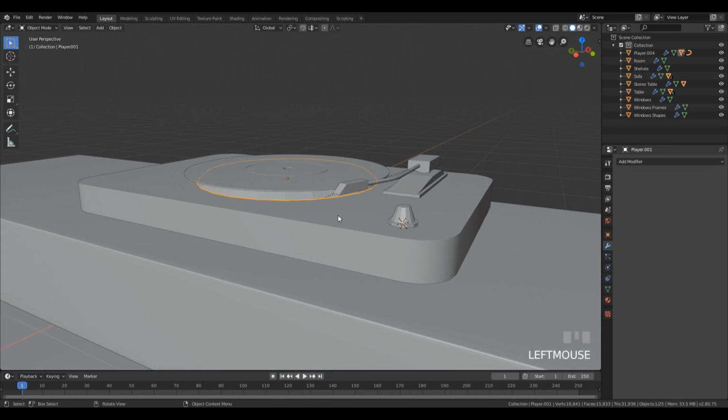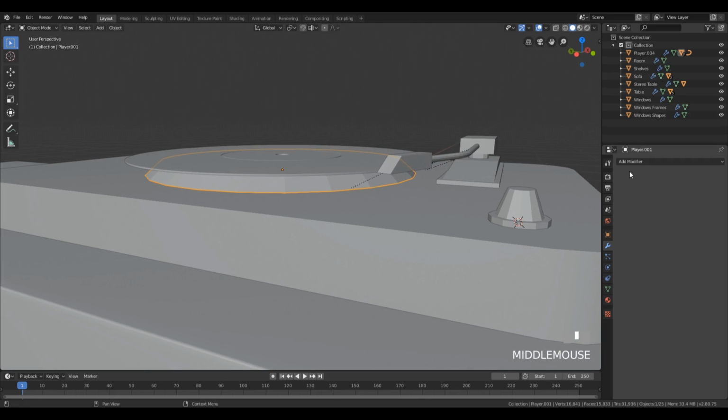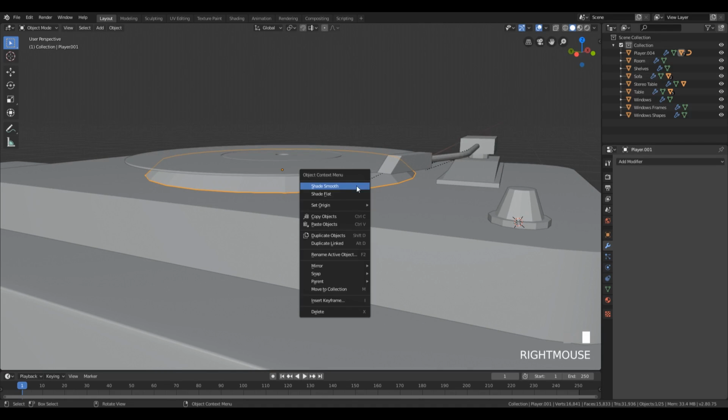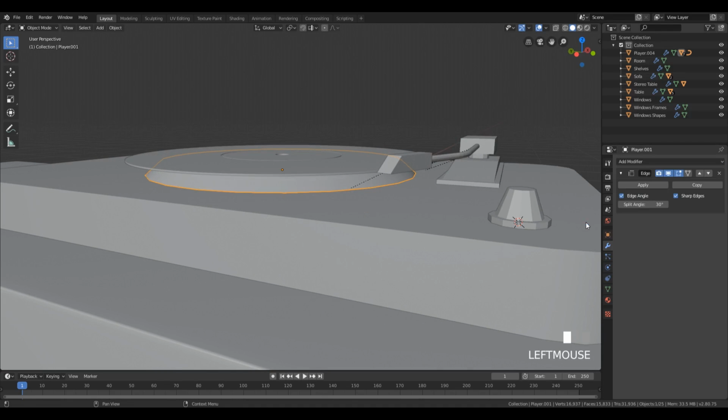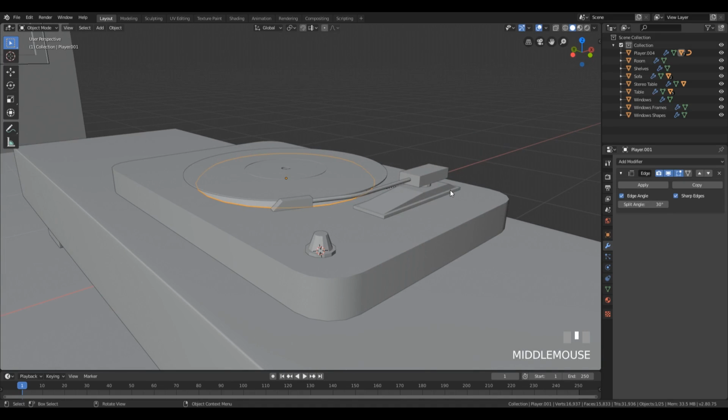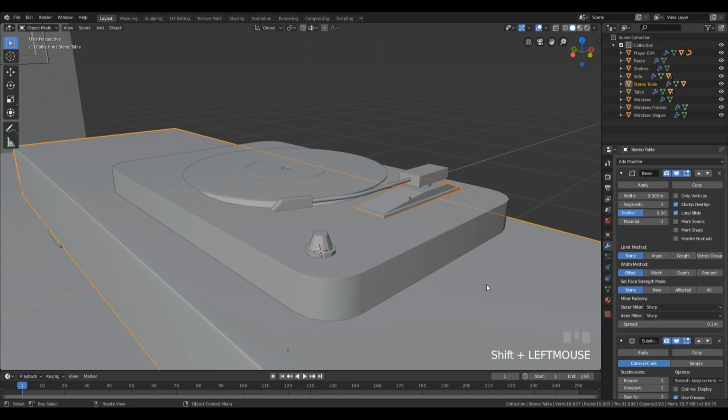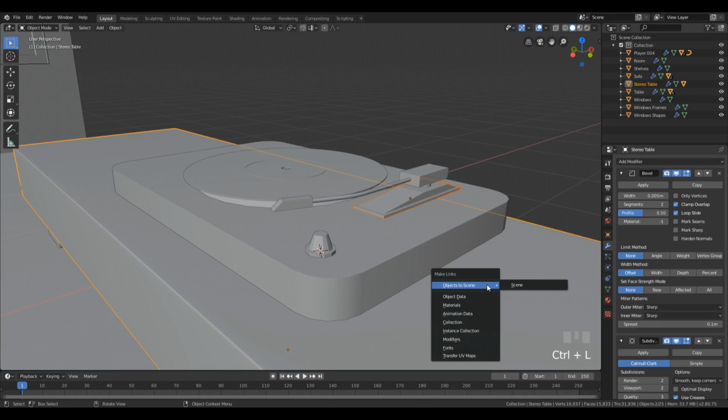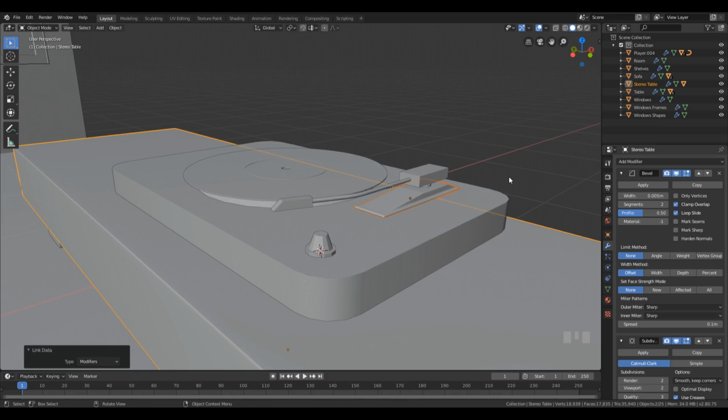And for the object right here underneath the record, we can use the same stuff, so shade smooth and add edge split modifier like that. And for the rest of the objects, we'll use the bevel and subdivision surface like on the other ones. So let's select this one here and shift select the table. Right now we can press Ctrl L to make links and select modifiers.